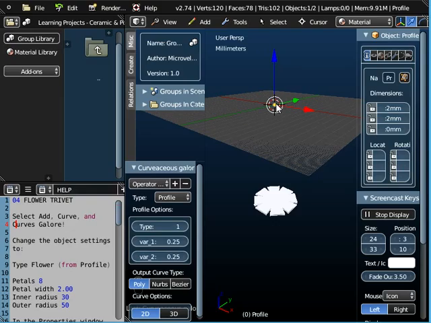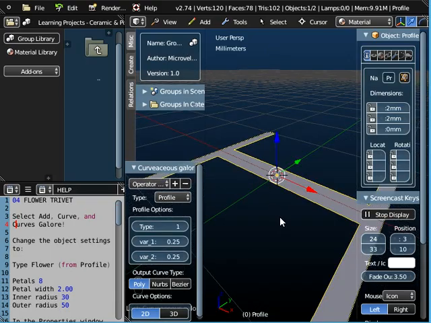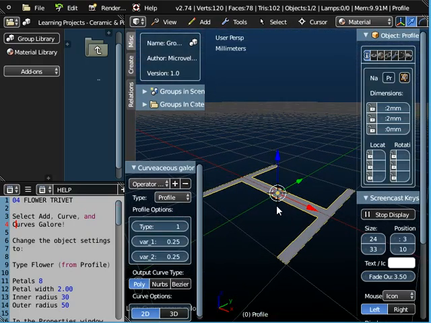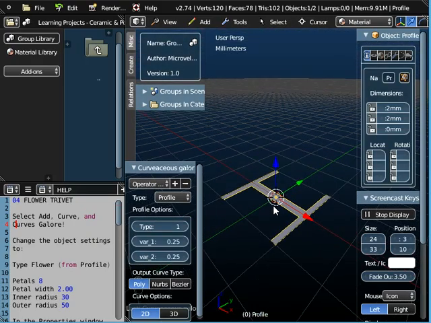But we can't see very much at the moment because we're zoomed out. So if we go to View and Zoom to Selected, you'll see what our shape is at the moment. And as you can see, it's an eye shape. It's not a flower shape like what we're looking for. But that's not a problem.